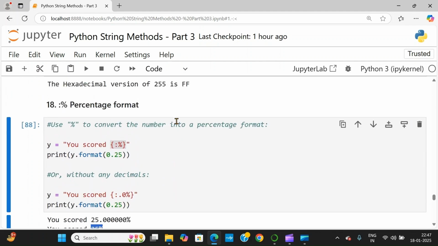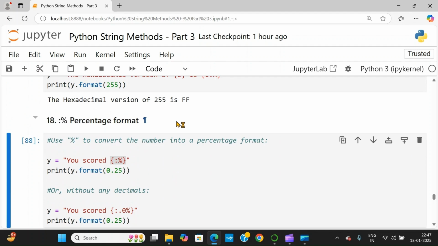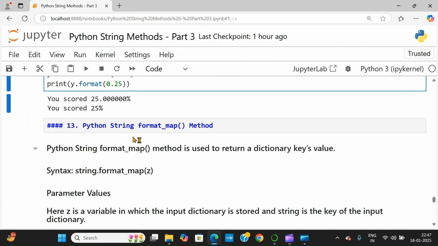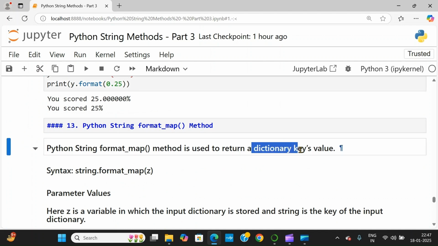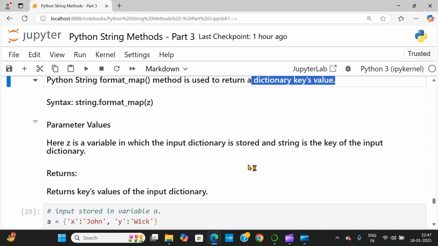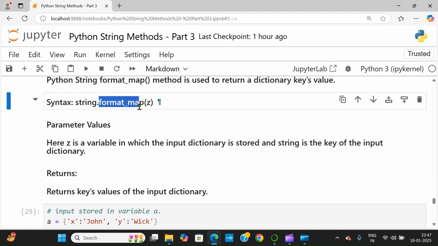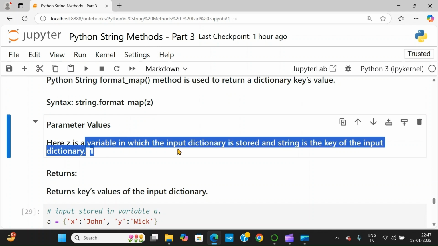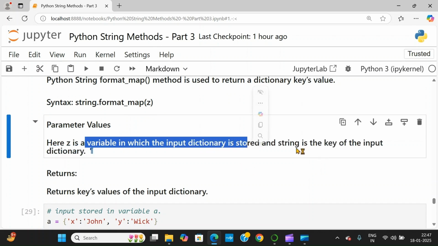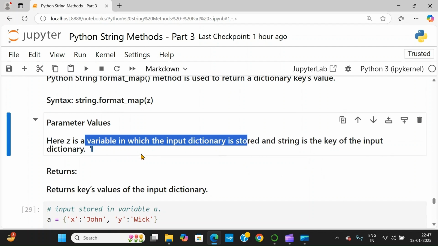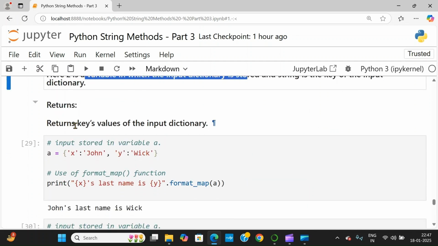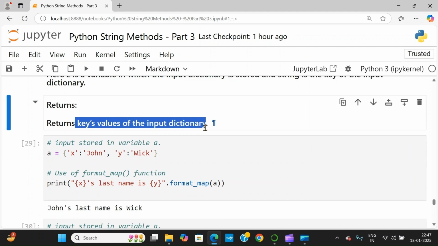So these are all the formatting types for the format method. Everywhere we are applying the format method. Now we have something called the format_map method. This is used to return a dictionary's key values. Now we are working with the dictionary here. So you write the format_map function and pass some variable. This z is nothing but a variable in which the input dictionary is stored, and string is the key of the input dictionary. So what will it return? It returns the key values of the input dictionary.